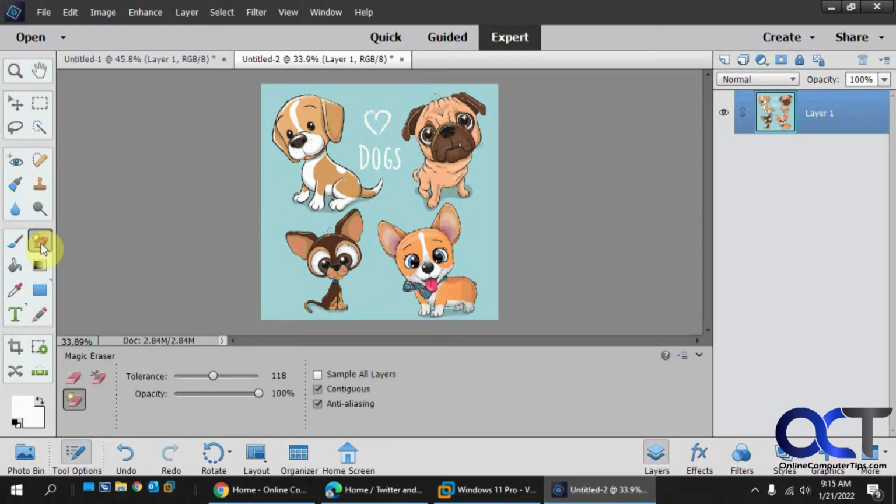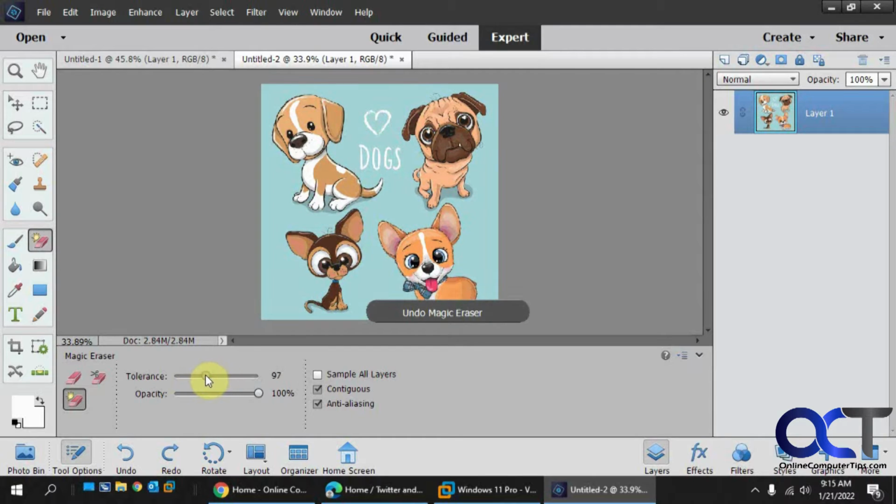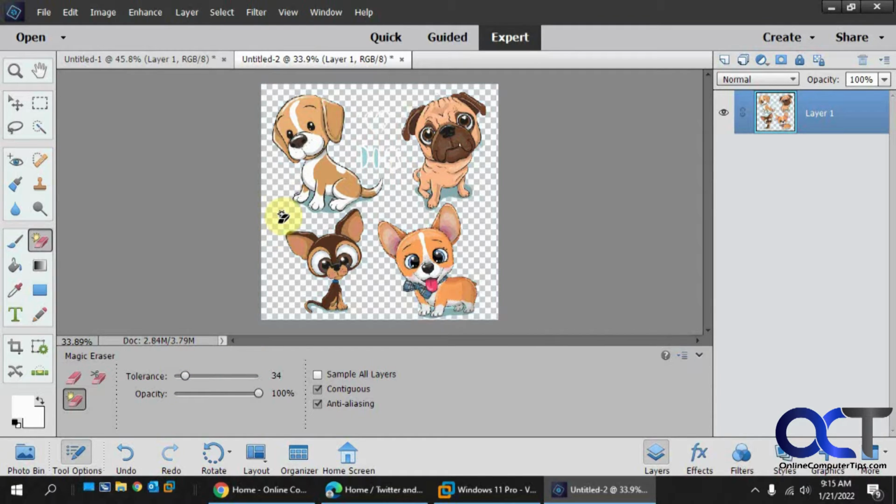So we could use this magic eraser with a star, and if we click on it, you'll notice it's erasing more than it should, and that's because the tolerance is too high. So you might have to play with this. I usually like to keep it in the 30s. Usually works pretty good. And now since I lowered it, if I click again, you can see it worked a lot better. I could just click in.